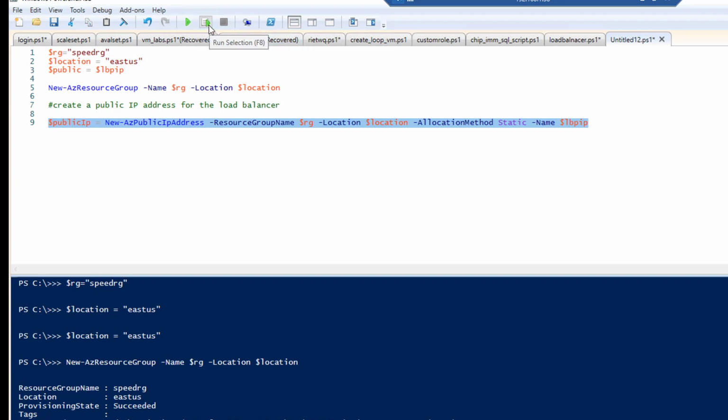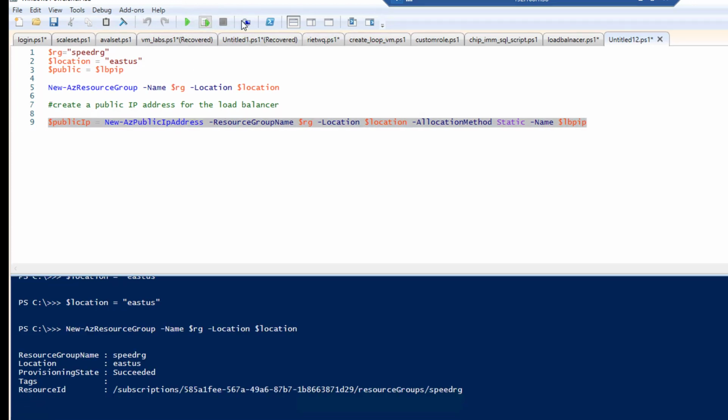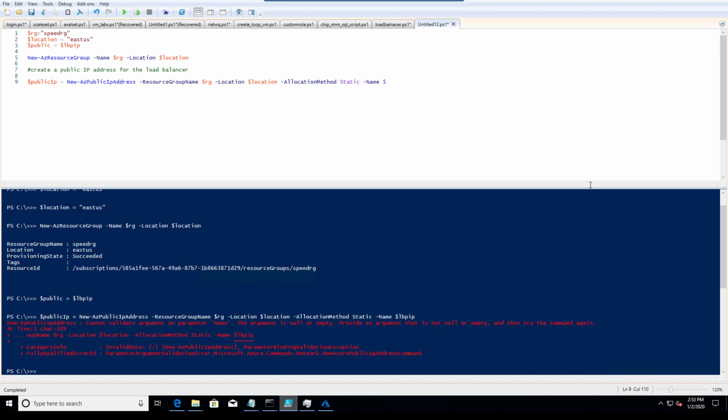We'll run it. Oh, well, gotta run that. And then run this. Silly me. We need that to be $public and get rid of this. How about that? Think that'll be better? Let's clear our screen here.